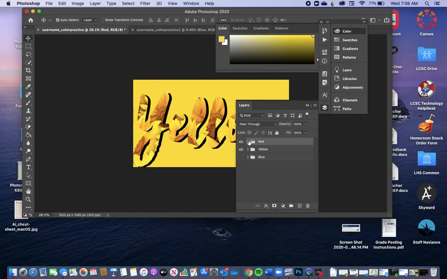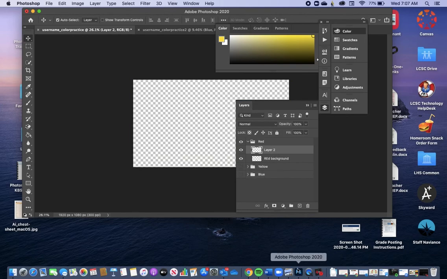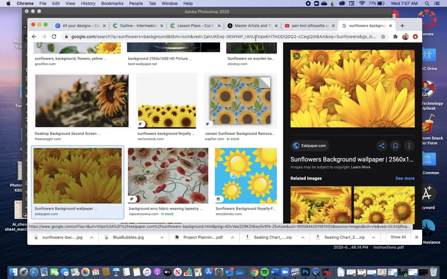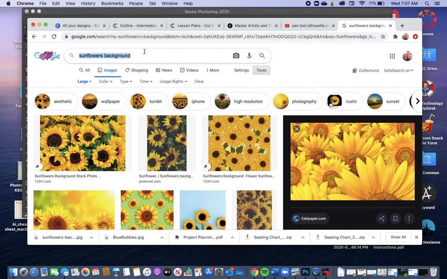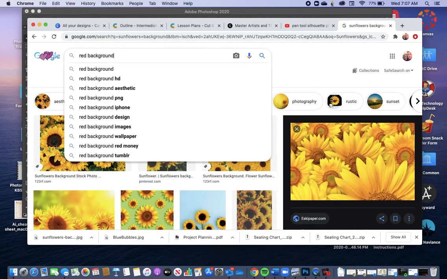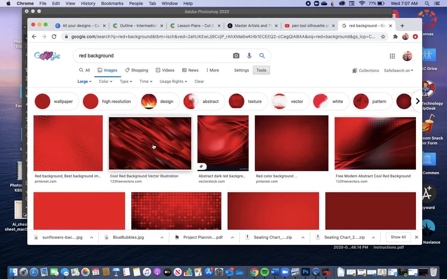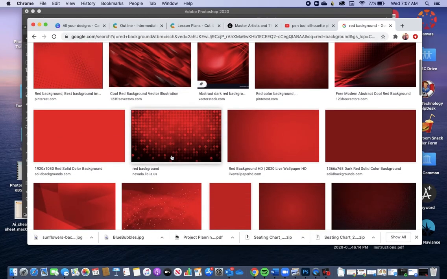So in here, I'm going to make sure that I have 2 layers. I'm going to name this red background, and I'm going to make sure this is highlighted, and I'm going to hide yellow, and I would go back in and find something that's red. Red background. It has to have some sort of texture so that we can see it clearly.